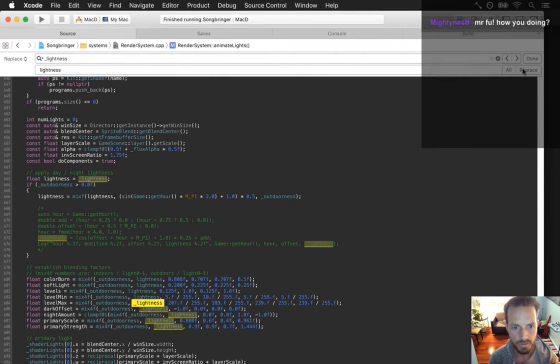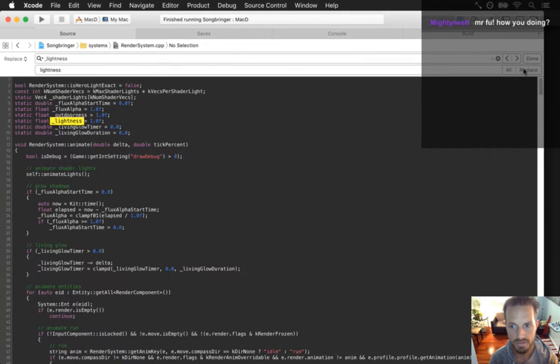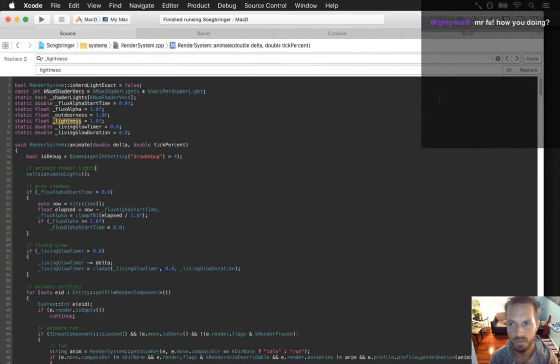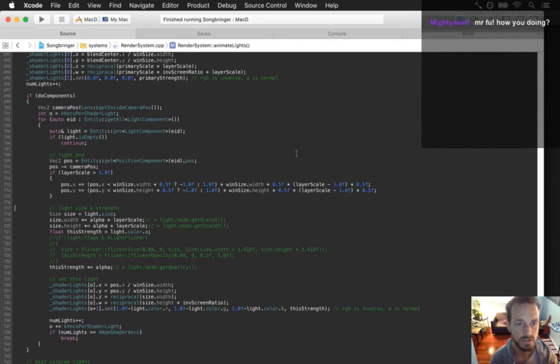There we go. Apply this everywhere in this function. Did we use lightness? We're gonna use that lightness. There we go. Okay, so now every area has its own lightness factor.